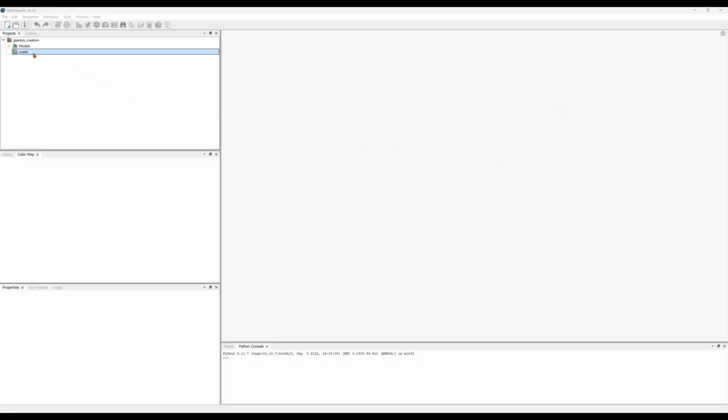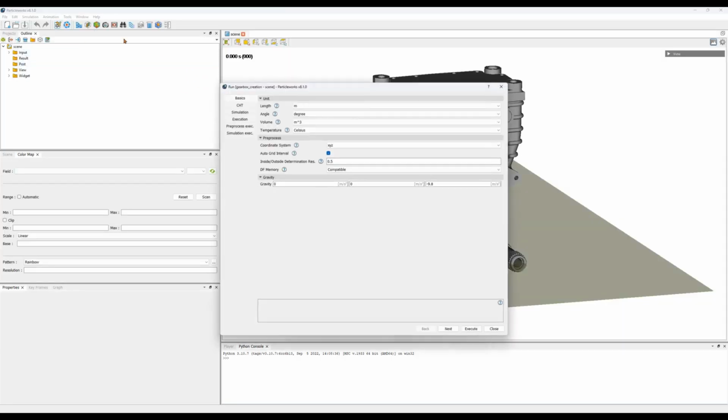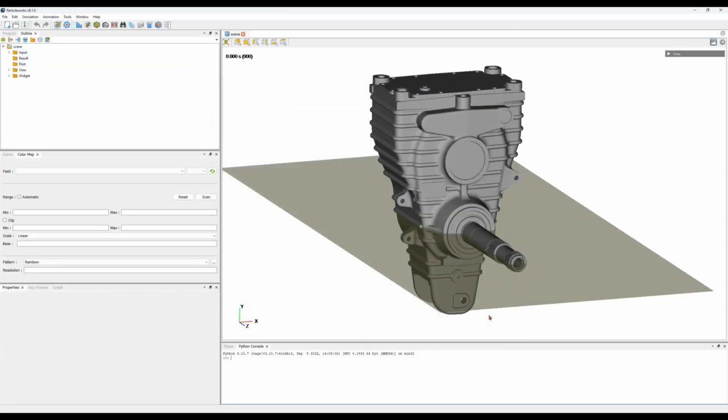Here I have the output of the earlier gearbox creation script. All settings are as they would be in a freshly created scene.